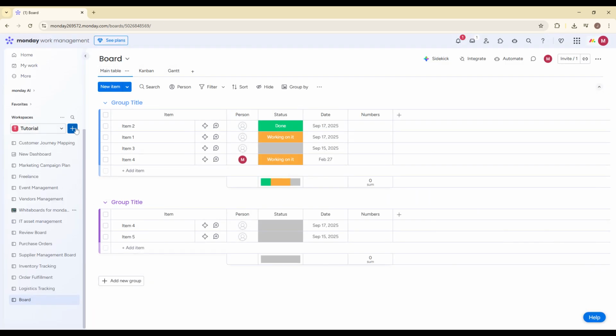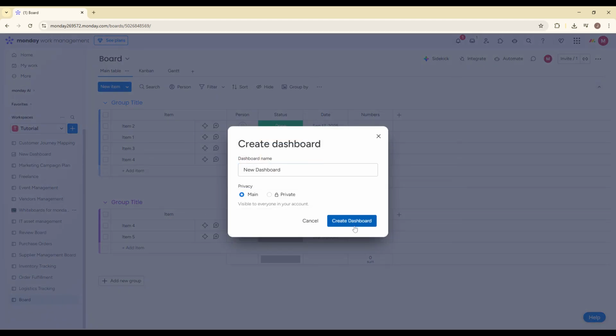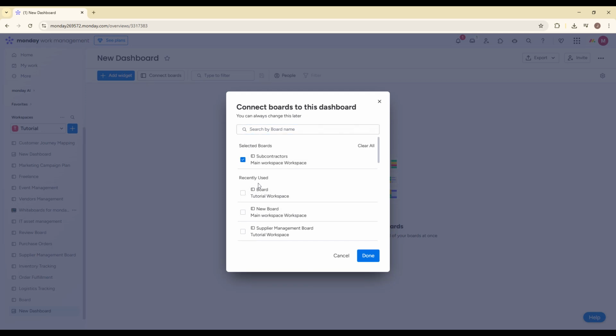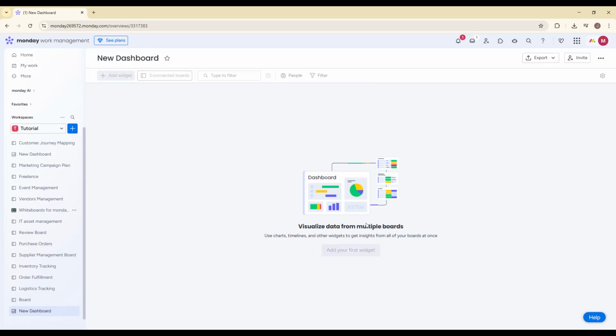Now let's look at dashboards. Dashboards give you high-level insights across multiple boards. To create one, click the Add icon and choose Dashboard. From here, you can pull in data from different boards and visualize it using widgets. Dashboards are great for tracking workload, overall progress, budgets, KPIs, and campaign milestones.